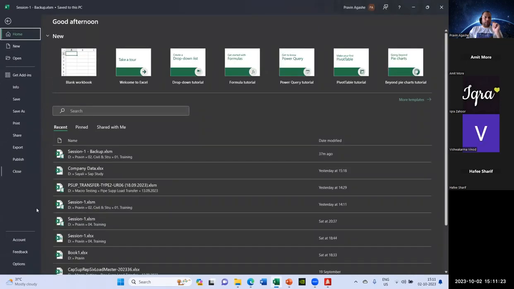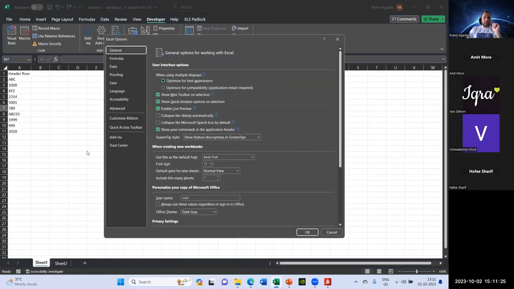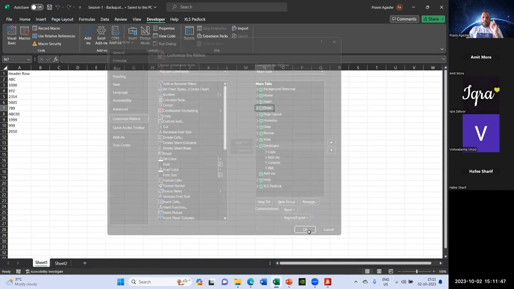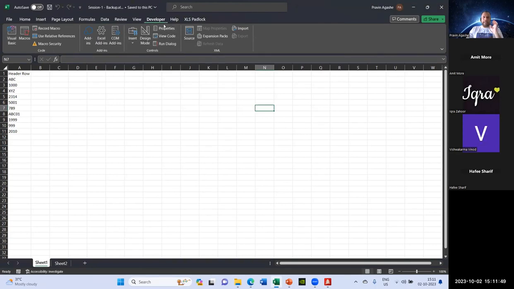For this, you can go to File, Options, and you can find here Customize Ribbon. In Customize Ribbon, in your case, the Developer option will most likely not be checked. If it is not checked, then this tab will not be visible. So the first step is to check the Developer tab and press OK. Then the Developer tab will look like this. In the Developer tab, you will find so many buttons.